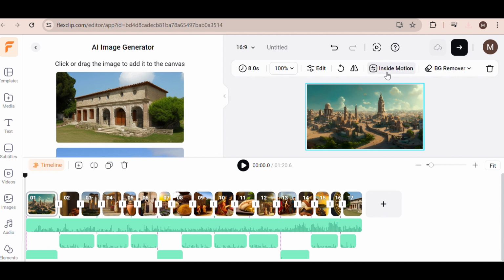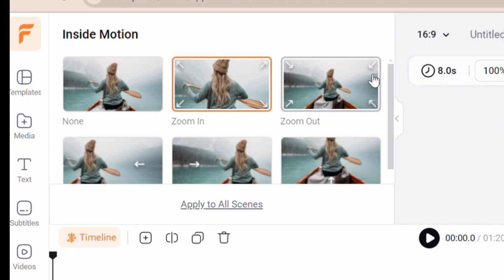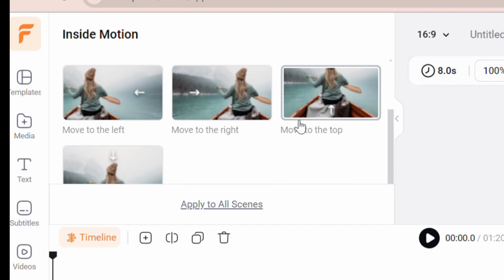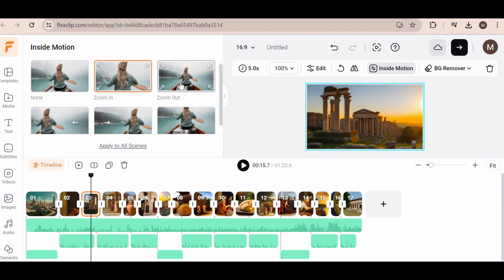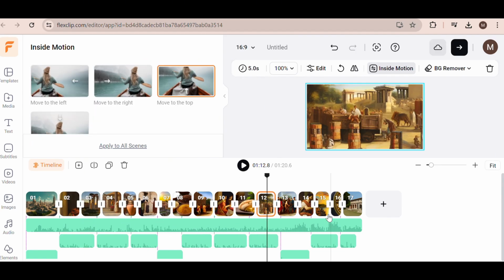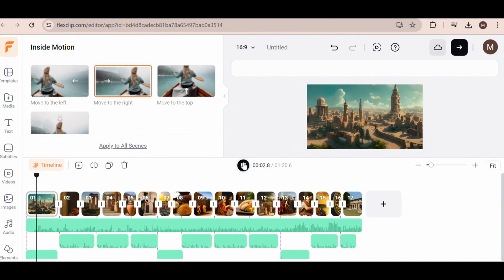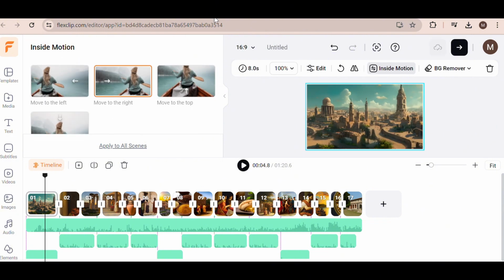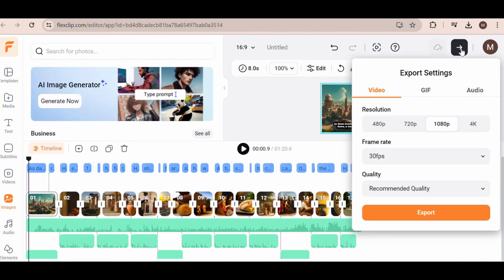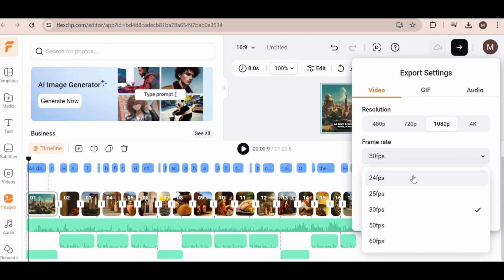Now, what I'm going to do is change the animation style between scenes. Click the button right here, and you can change the motion to any kind that you want. I like to use a mix of them throughout the video so that it doesn't get too boring. Alright, once you've done that, simply click this button right here to choose the resolution for your video. I like to select 60 frames per second and a high quality setting.